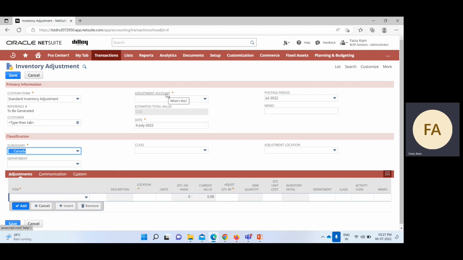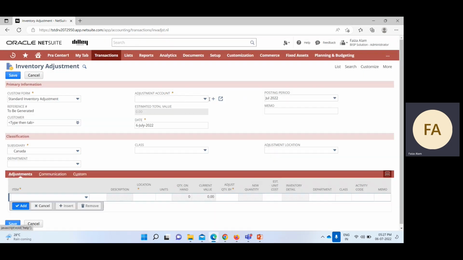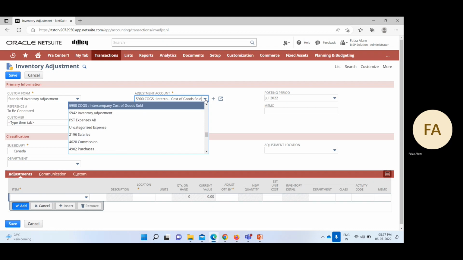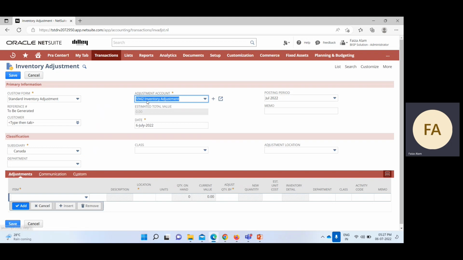Along with that, you can see that this adjustment account is a mandatory field. So we have to create a separate account for this inventory adjustment, so that these transactions could get recorded into this account. So this is a 5942 inventory adjustment account that is created for this purpose. As I have not mentioned any amount, it is showing like this. Date has already been populated, 6th July.